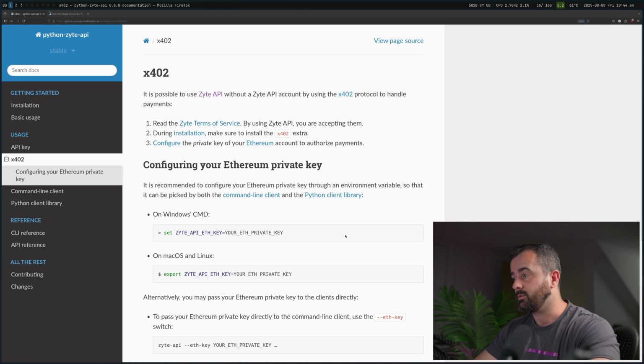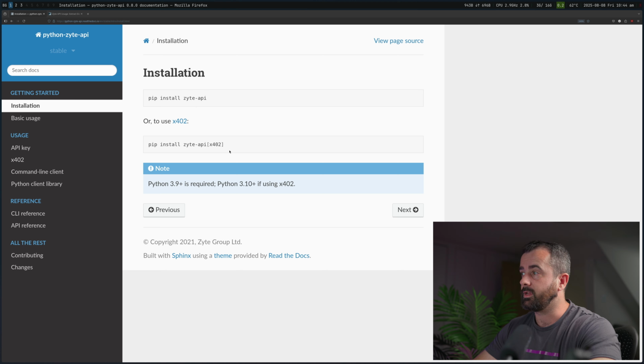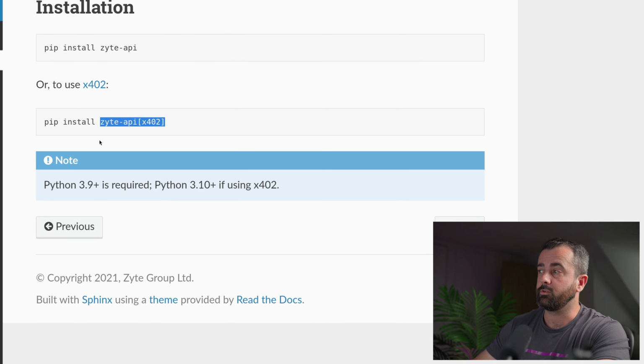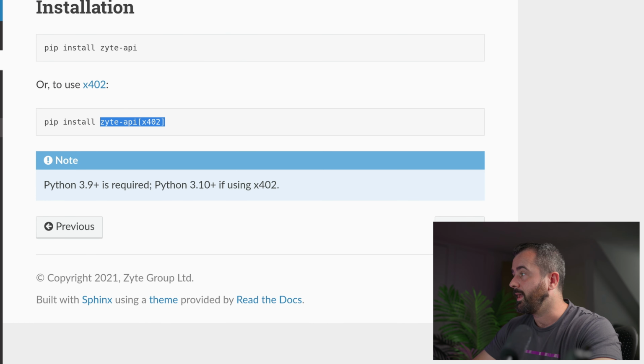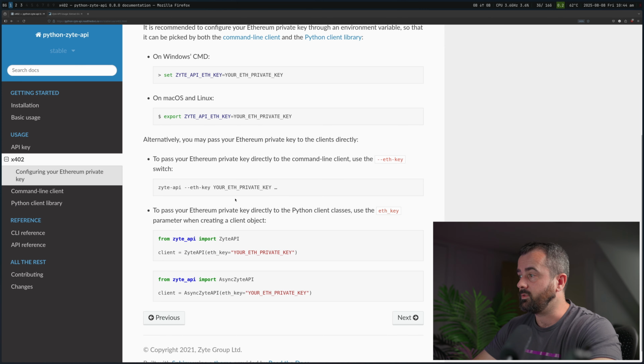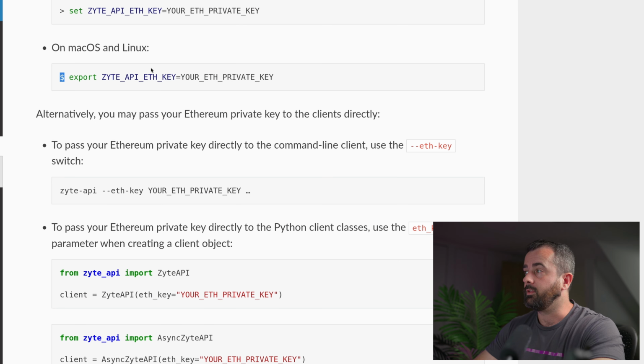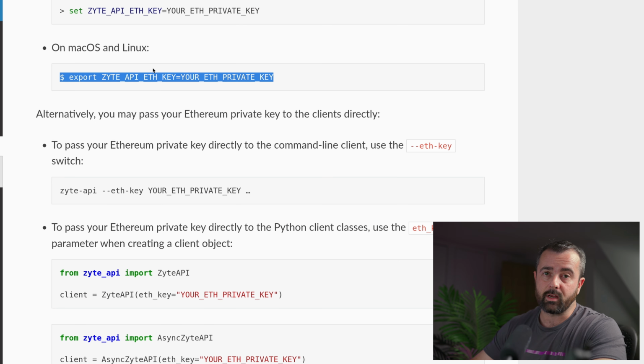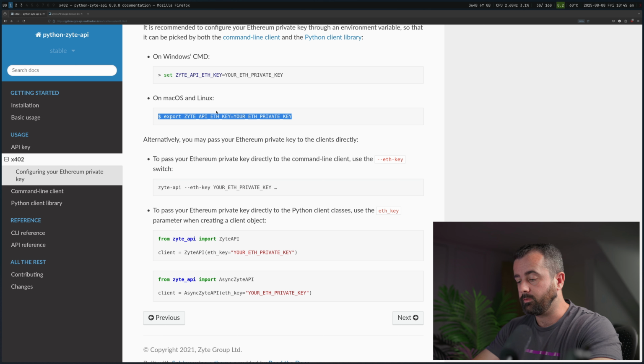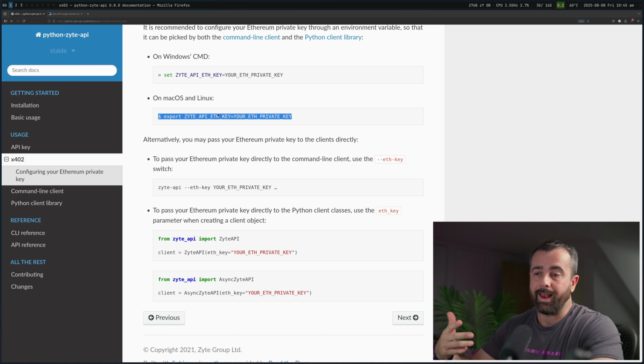So the first thing we need to do is install it. If I come to the installation page, you'll see that we need to pip install with the x402 extension here, and then come down and set your ETH private key in your environment. You can put this directly into the Python library if you want to, but setting it as an environment variable is going to allow the CLI library to use it as well, so you don't have to worry.